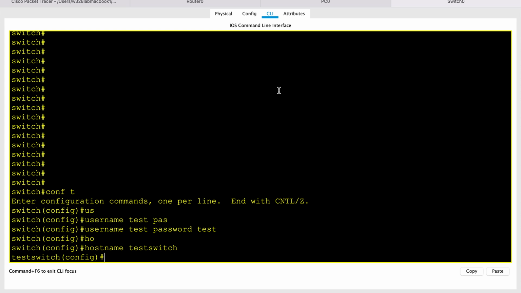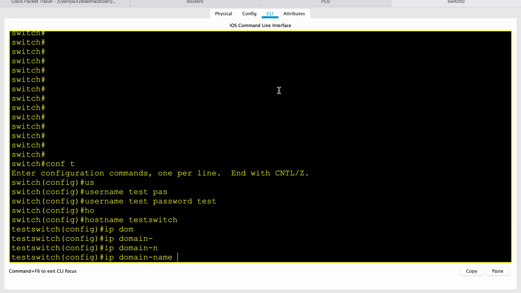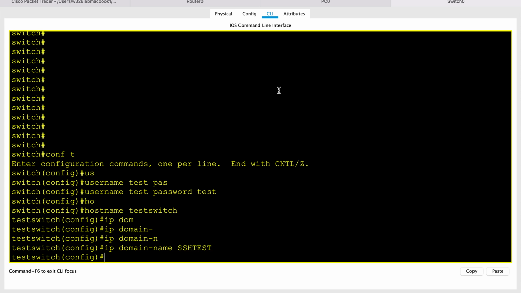To configure your domain, you need to type ip domain-name. I will configure it as ssh.test. Once you are done with the configuration of FQDN, this will complete the switch FQDN. And now the next step, in the second step, there is another step.